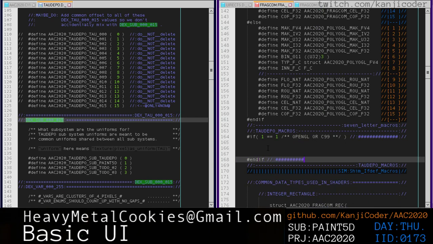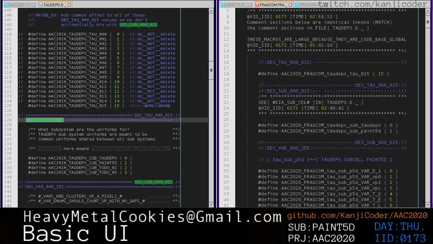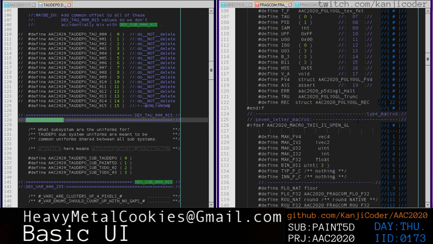And I just want to make it obvious that this is OpenGL or C99 code. It's going to be the same no matter what. And what we're going to say is tau 015, right? So we're going to define tau 015, and we're going to set it equal to way up here, right? This tau 015, we're going to set it equal to that, right?